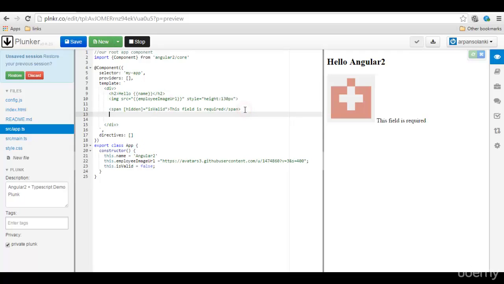So we have seen use of square brackets for one-way property binding. We have seen curly brackets for interpolation, and we have seen parentheses for one-way event binding in previous videos. Now let's see more examples of property binding.